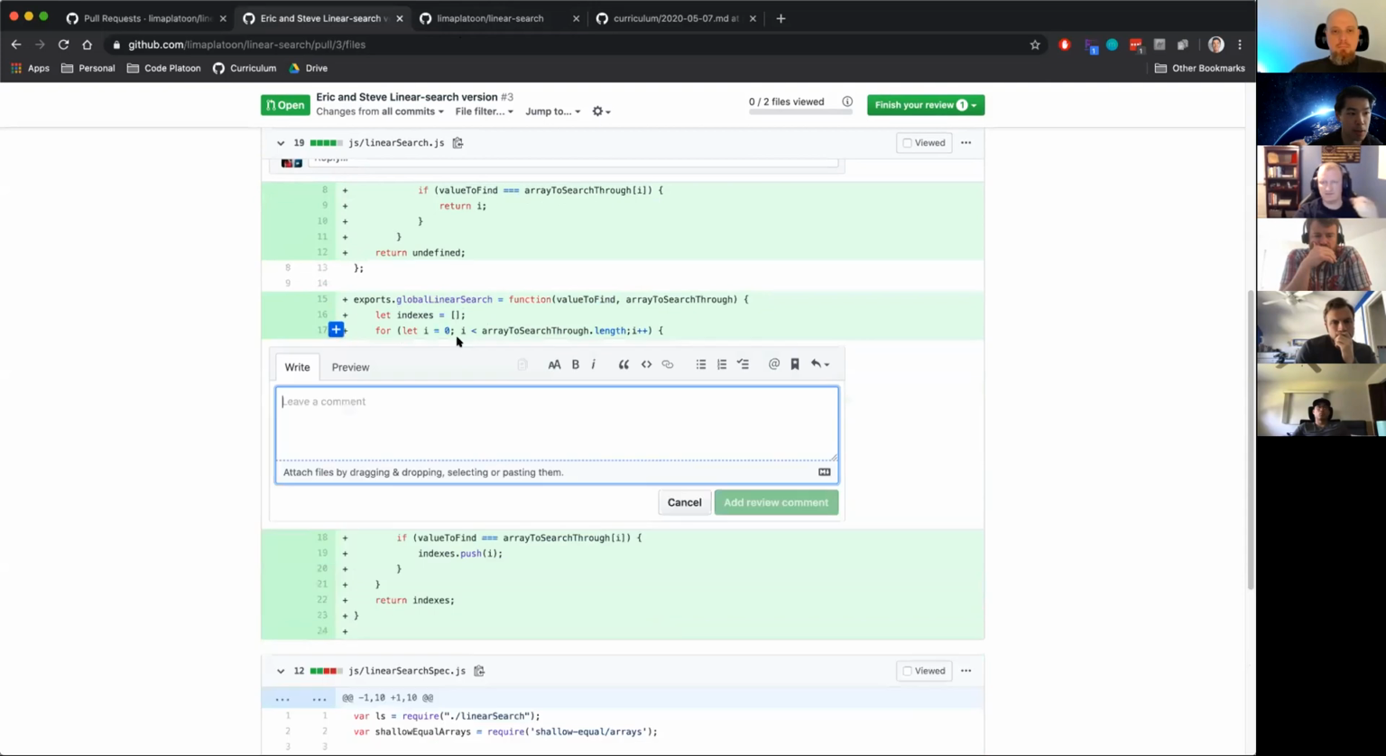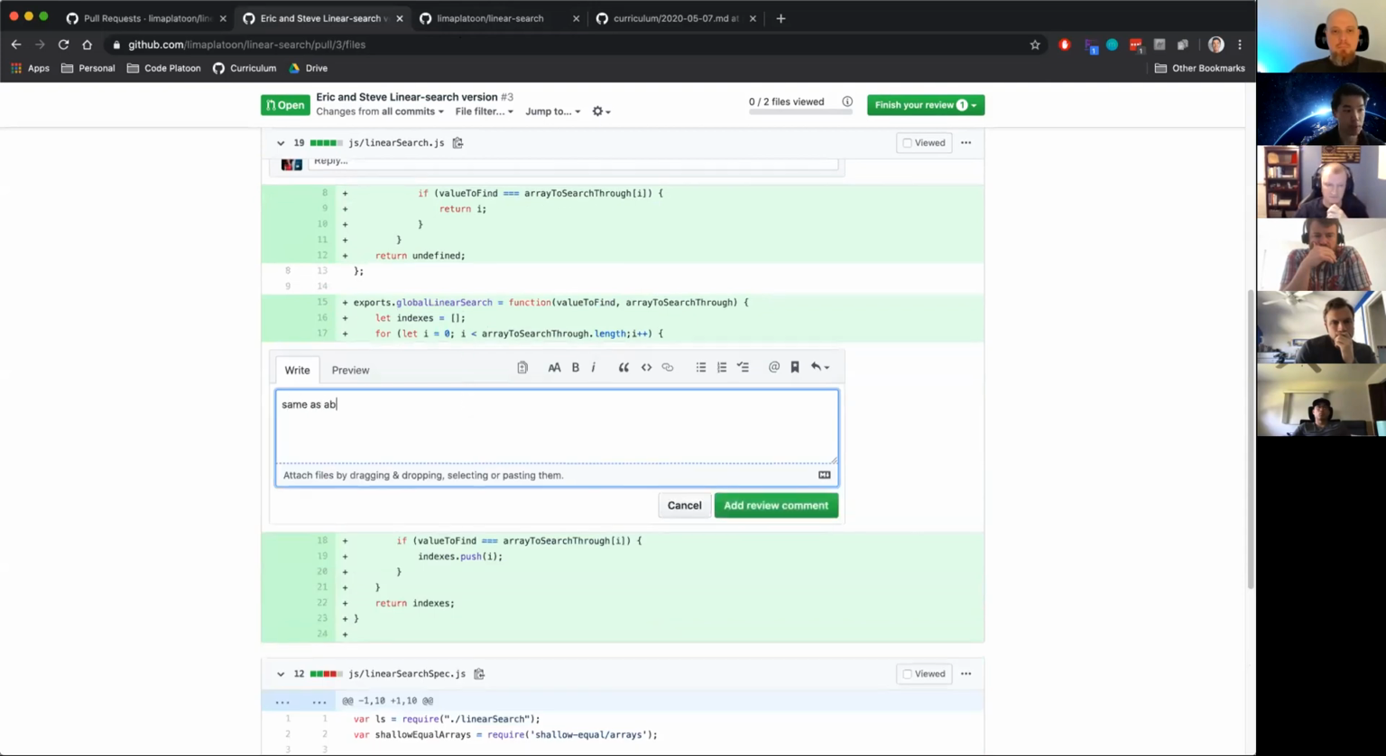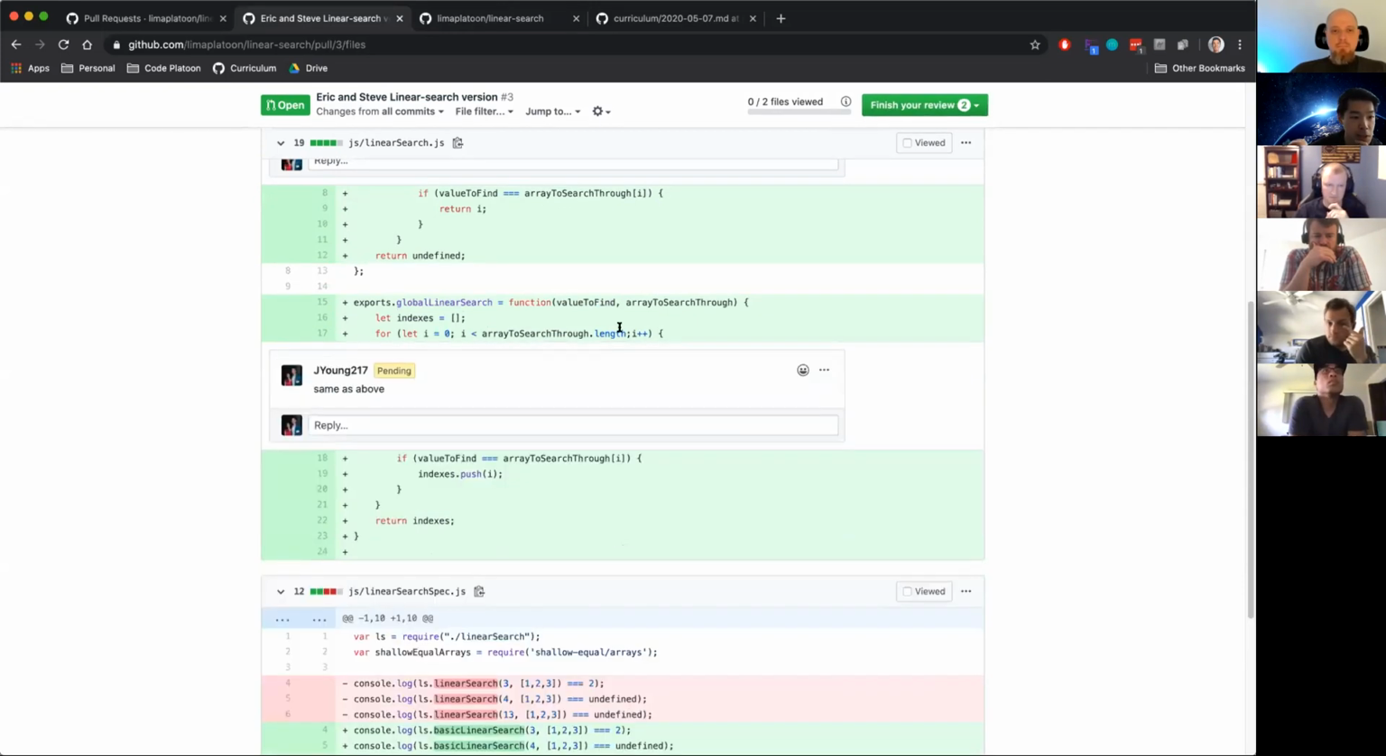I'm just gonna write the same thing again, same as above. You're missing a space between the semicolon and the next thing. Or let i equal 0, i is less than that, i plus plus. If the thing that you're looking for is equal to the element at that particular index in the array, push the index into indexes and return indexes.